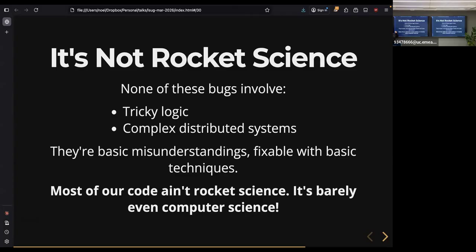What is important to know about these bugs is they're not the kind of things that people talk about in typical bug hunting war stories. There's no tricky logic here. There's no crazy distributed systems. There's no interaction between timing or things like that. They're all really simple things, very basic misunderstandings, and they're fixed with really basic techniques.